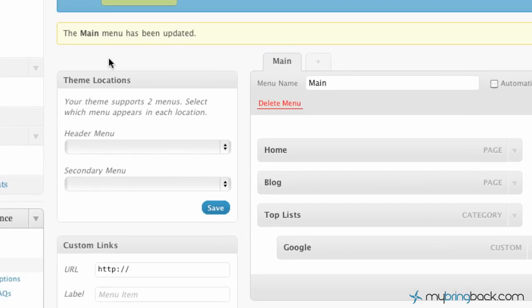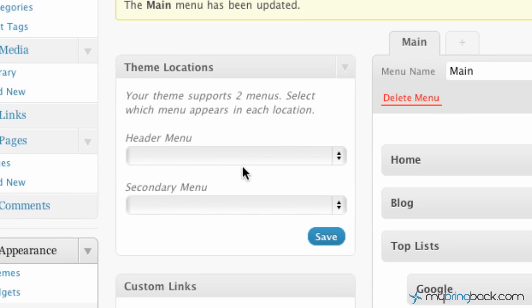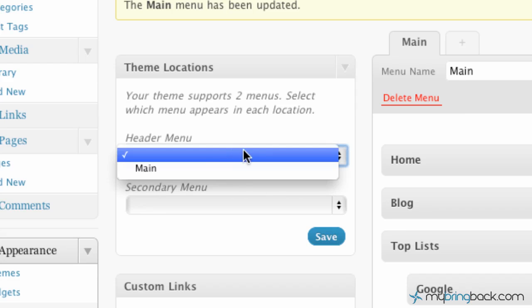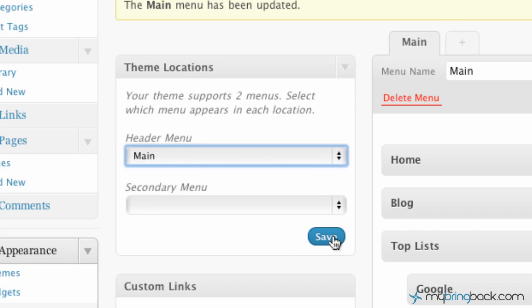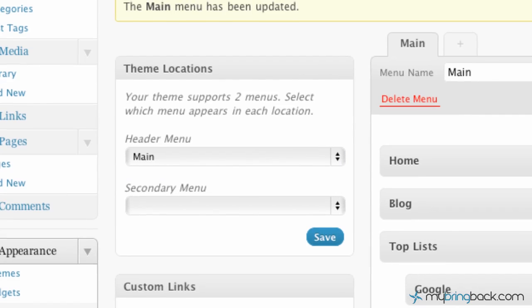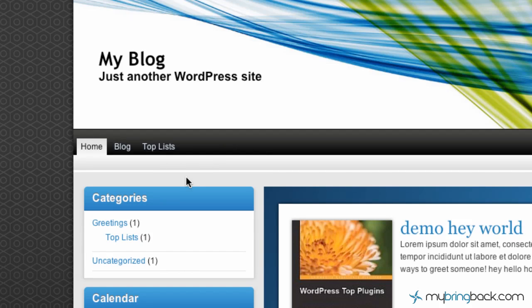Now after we've saved the menu, it's actually not going to show up on our front page. And so we go over here to the theme locations, and based on your theme you can put exactly which menu you want in your header menu, in your secondary menu, etc. So our theme supports two menus, basically the header and then a secondary. And so in the header we're going to change this to Main, so you can see the one we've pre-populated. Click save and we should be good to go.